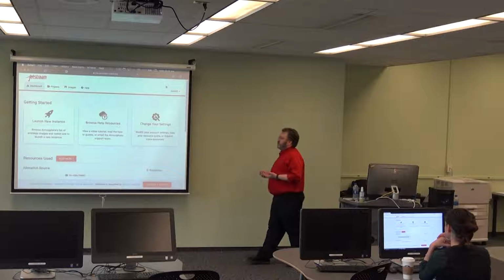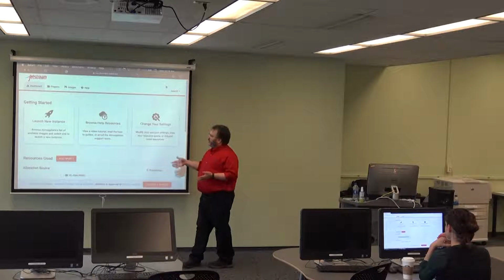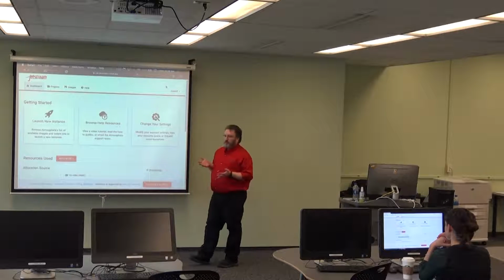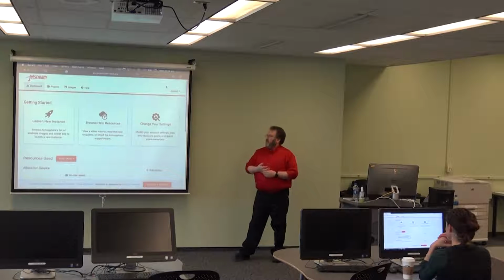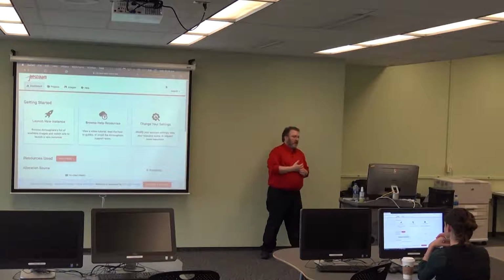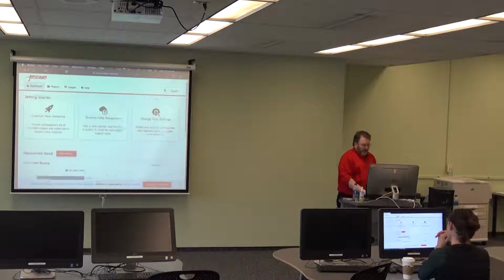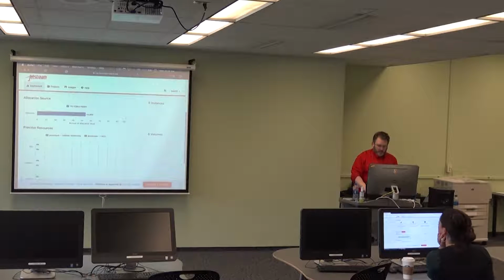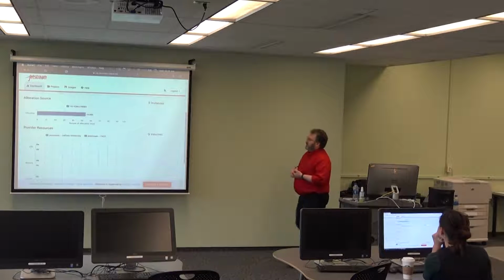So this is what you see when you first log in. You get the Jetstream dashboard. So you have the three big buttons. These are probably the most important things that most people want to see. Launch an instance, get help, and then change your settings. If you scroll down a little bit, you can actually see your resources, so you can see your allocation.